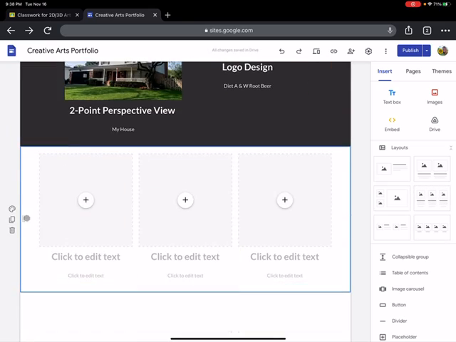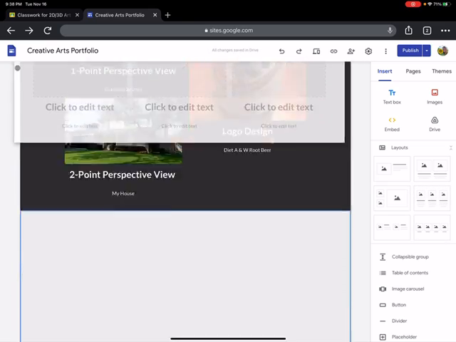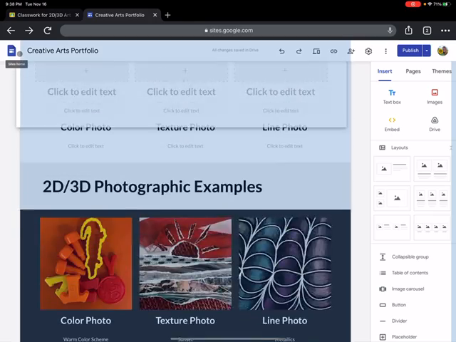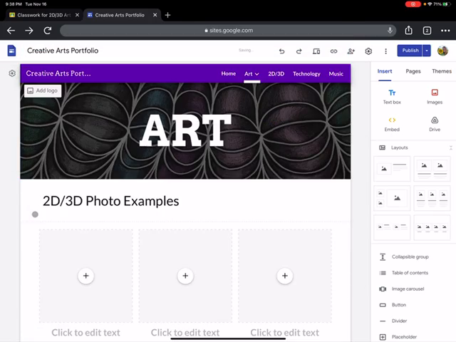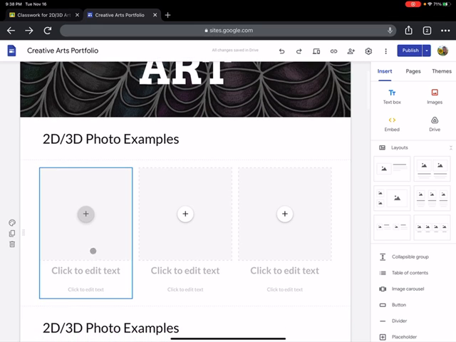Oops, mine dropped all the way to the bottom. I'm not so sure why that happened. So I'm gonna move mine all the way up to the top. Just grab the dots, move it up to where you want it. And it's gonna go in this location here.